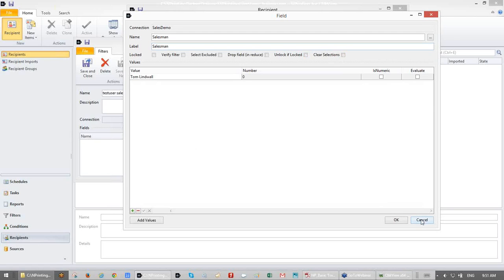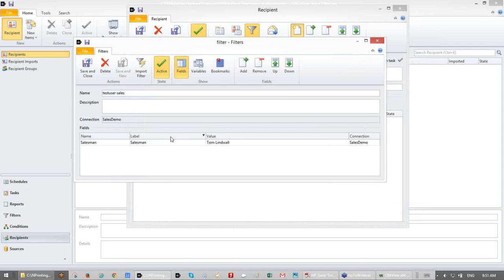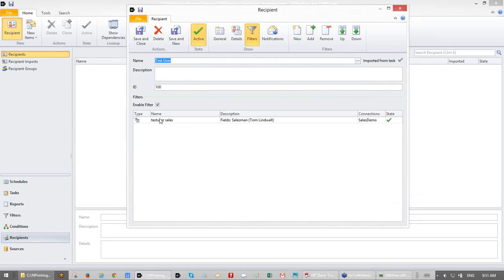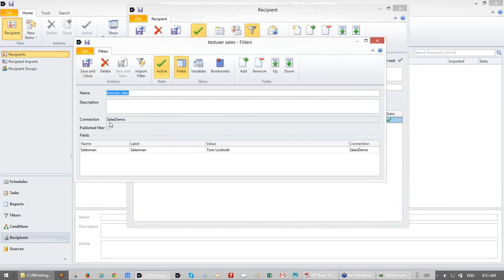Okay, so that's creating a filter. That filter is now applied to this test user sales, and that's basically how to create a single recipient. Okay, right? So let's just go back in and save and publish this filter, and then you would actually have to come back into the filter to publish it if you want that recipient to be available enterprise-wide.